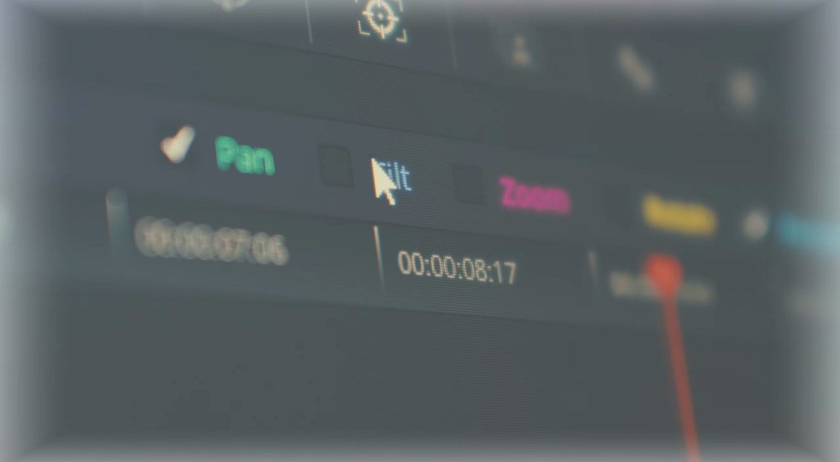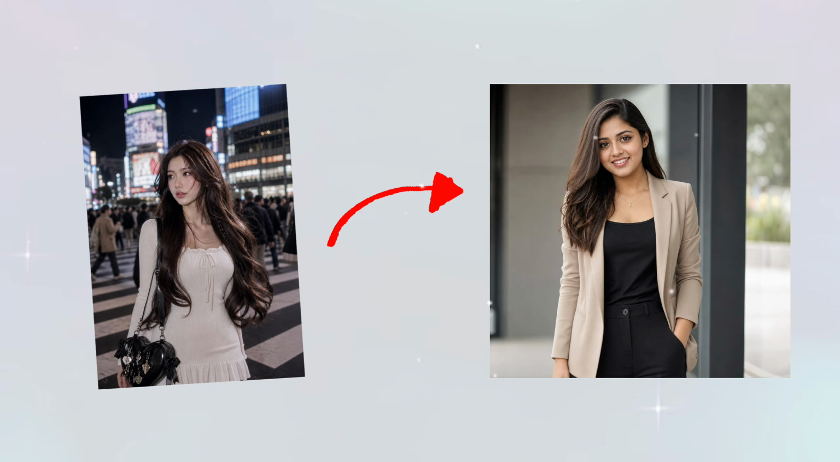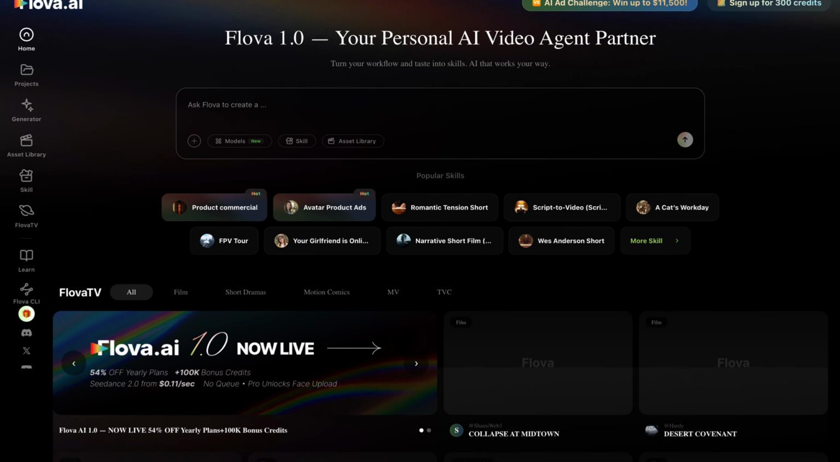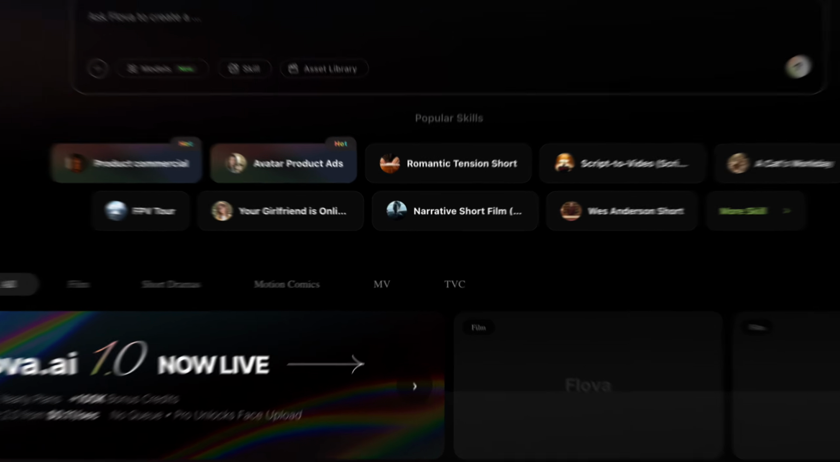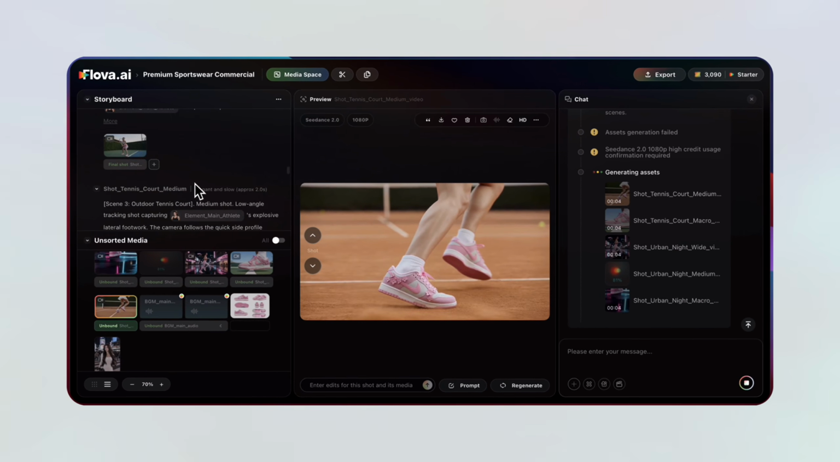Here is the problem most creators face. You generate a great image in one tool. Then you jump to a video tool to animate it. Then you move to an editor to cut it. By the time you are done, the shoe looks different, the character's face changes, and the motion looks like hot garbage. To fix this, we are using Flova. Instead of juggling 5 different apps, we are going to use its unified agent workflow to handle everything, from concept strategy to the final timeline edit.